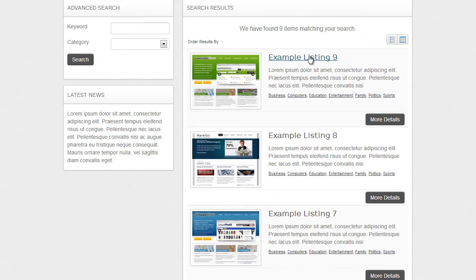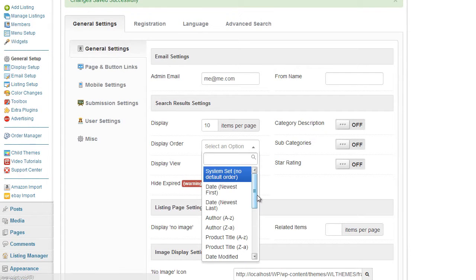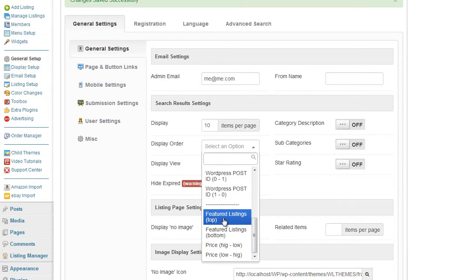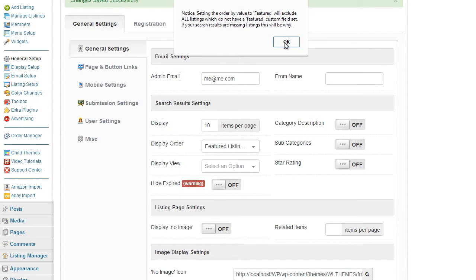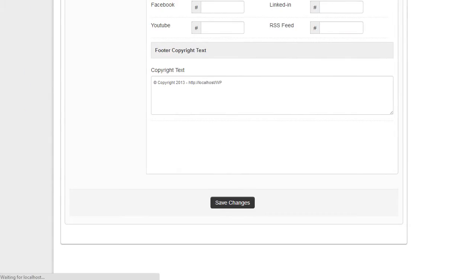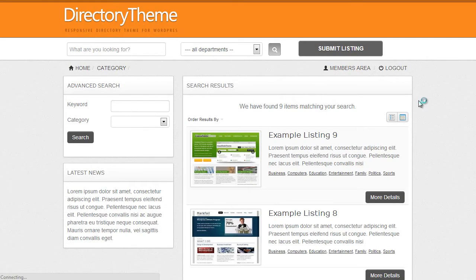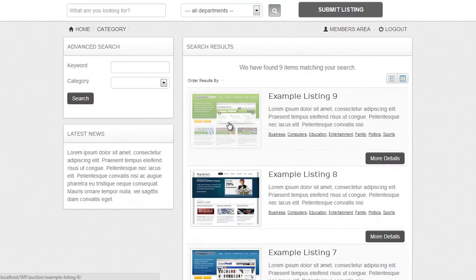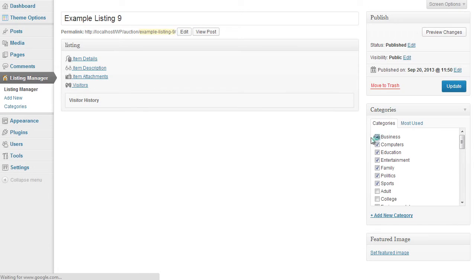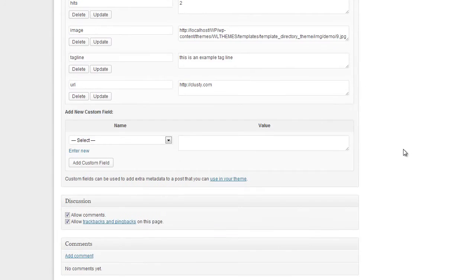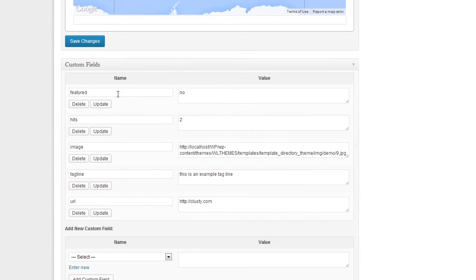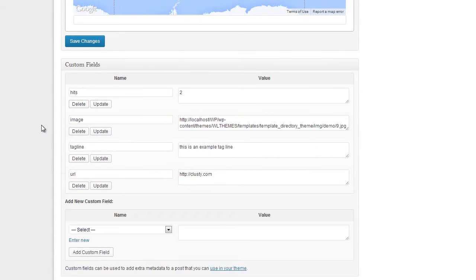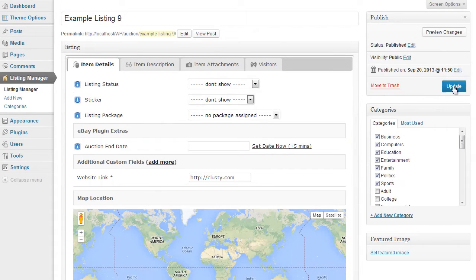If we order first by featured, so I set my display order to featured at the top, the warning will come up here again, which I'm just explaining to you. Click Save Changes. Now if I refresh the results, you see we've still got 9 results. If I click on example 9 and edit this listing, and remove the custom field featured from it, so as you can see we've got featured in the custom field options, if I delete this field and save, there's no custom field featured on this listing anymore.